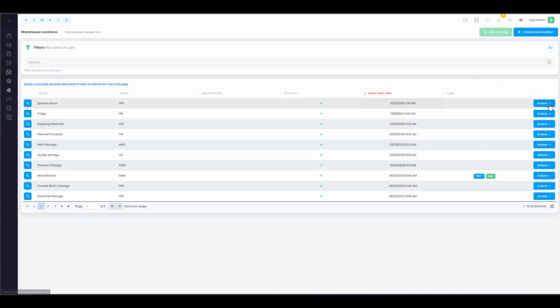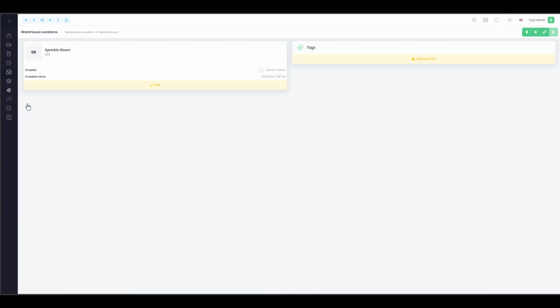Like the items, we have the Actions button where we have Edit or Delete, and also a magnifying glass button that will go to the Details page. Here, besides the information we already provided, we will also have some tags. These tags can help us identify easily what items are in each location.